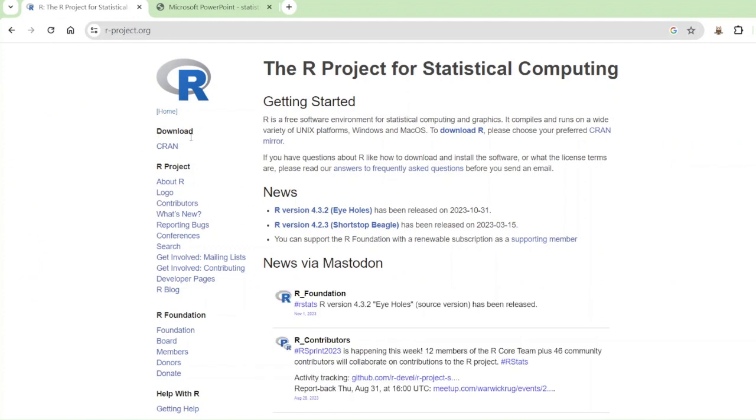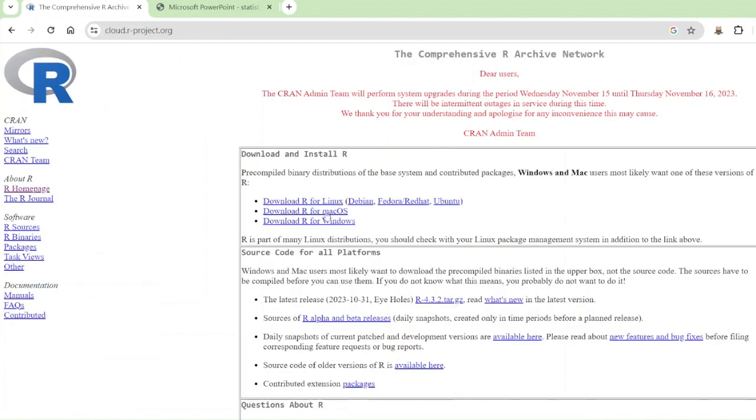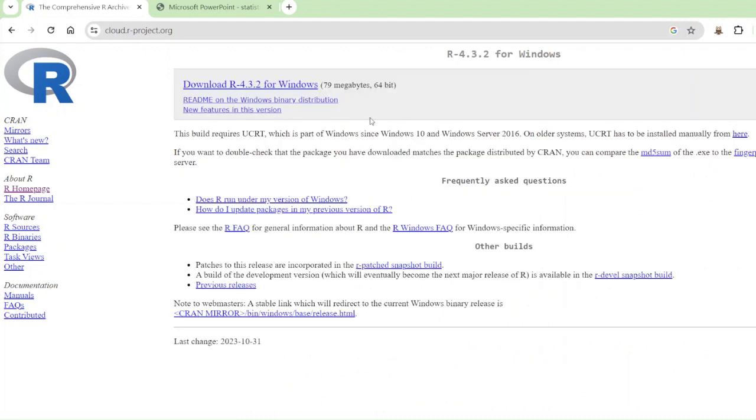And we click the CRAN. Here, below, is download. Next, find the following URL which is nearest to your location, and we can just choose the 0-Cloud. In the middle, choose the version that fits your system. So let's choose Windows. Then choose install for the first time, click this download item, and wait for the download.